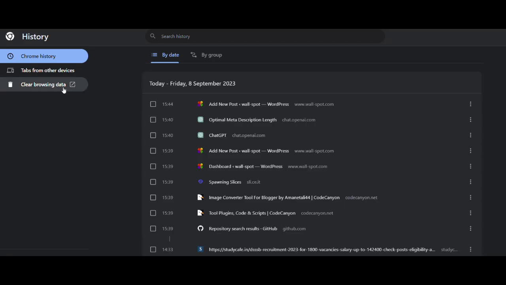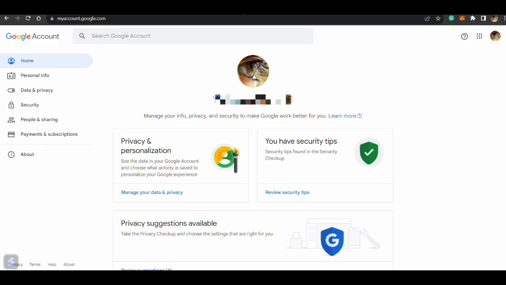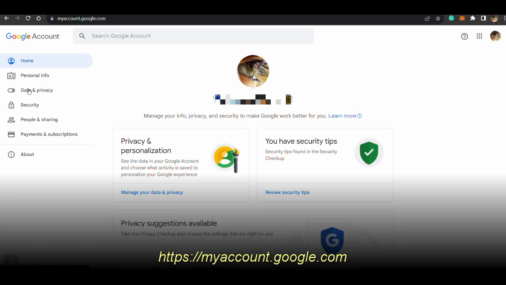Have you just deleted your Chrome browser history? And now you realize there is something that you need. You can view the deleted browser history if you access your browser while logged in.